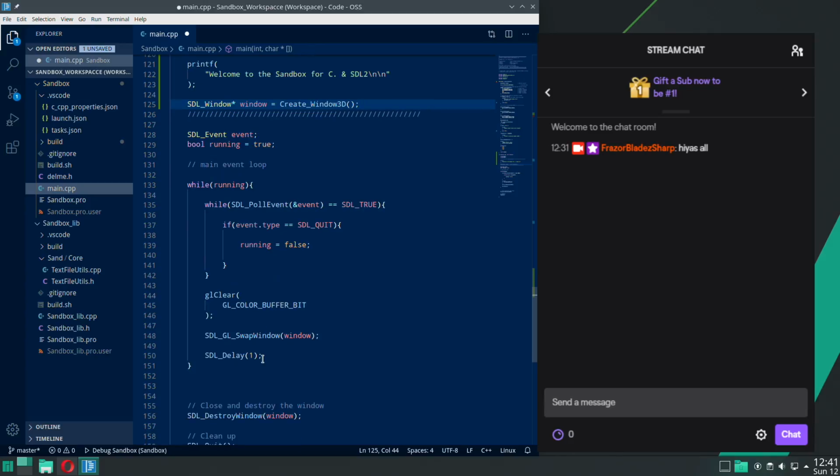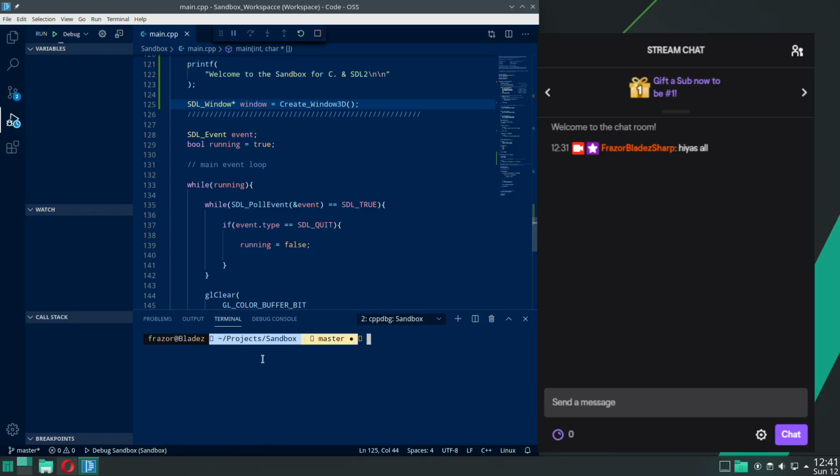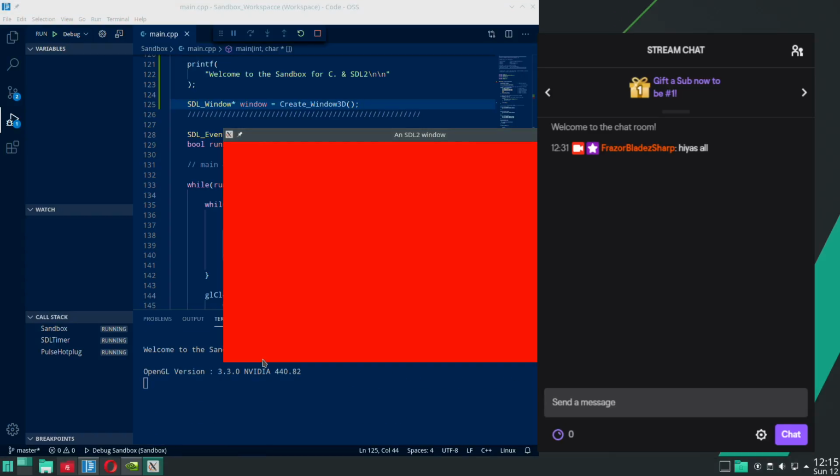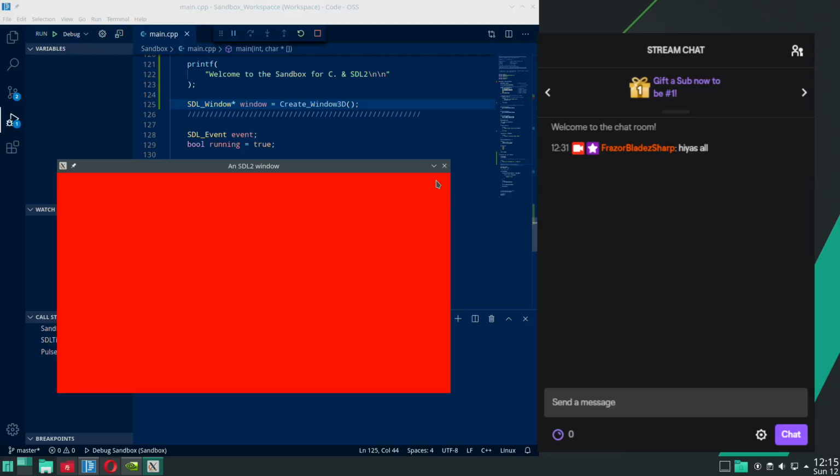That makes the program work. Let's check if that makes the program work. Yes, exactly the same as we had before. We just get a red window. So we've refactored so far.